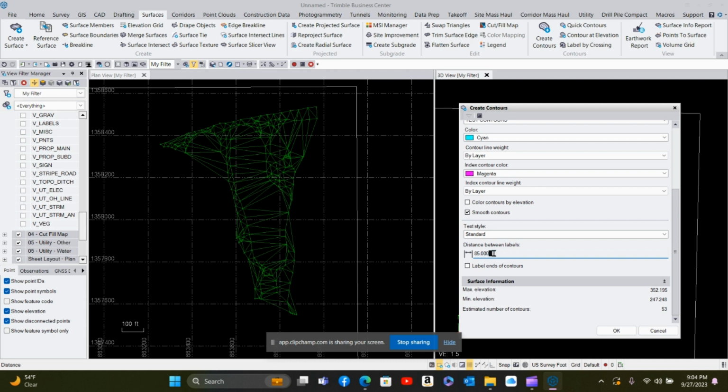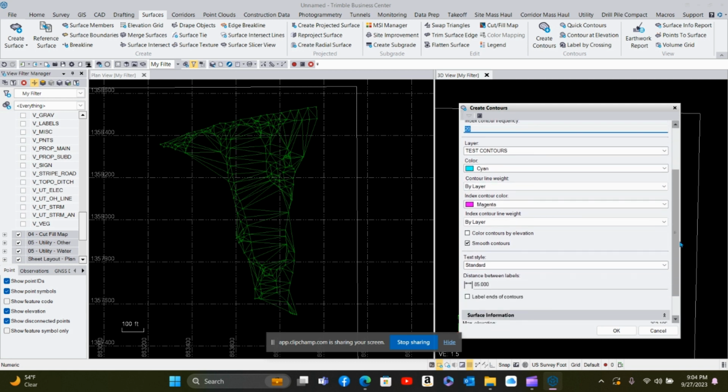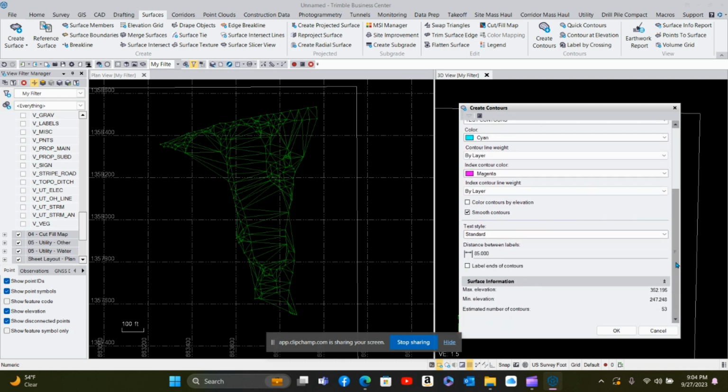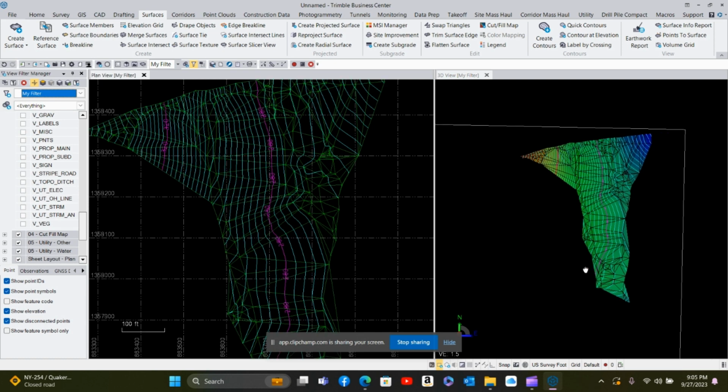So the distance between labels is going to label only your index contours. And it's going to label them across, not down the contours. It's going to label only those ones across. And I'll show you what I mean by that right here. So we can just hit OK. There we go. We got some pretty nice contours here that we can use.